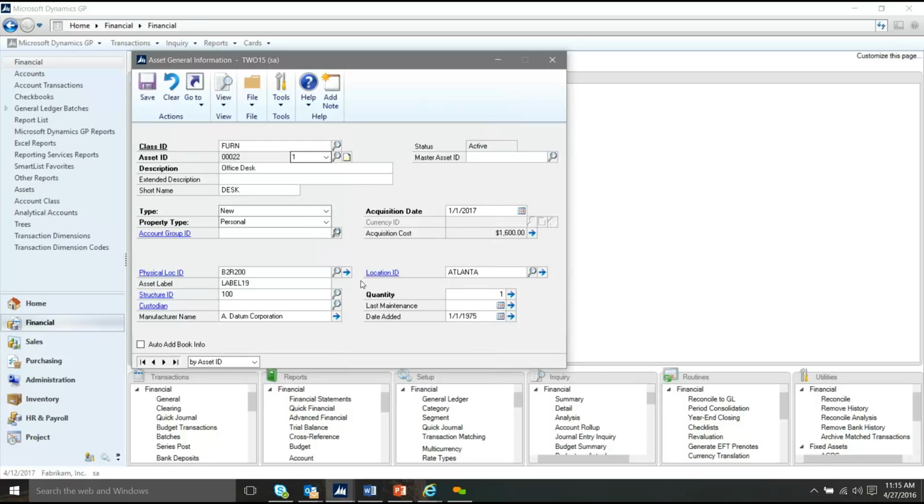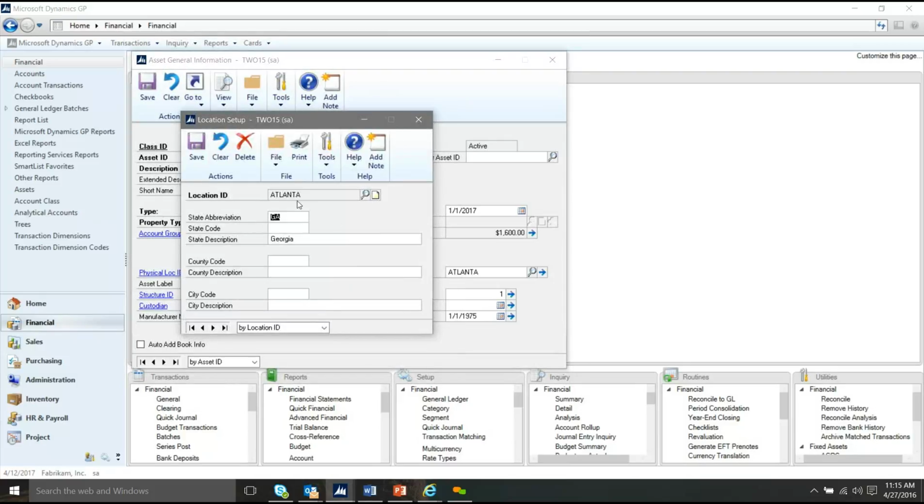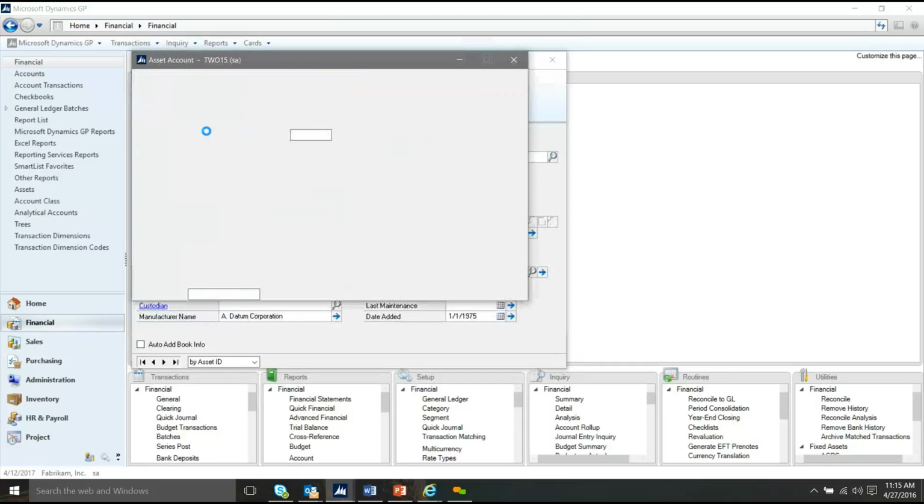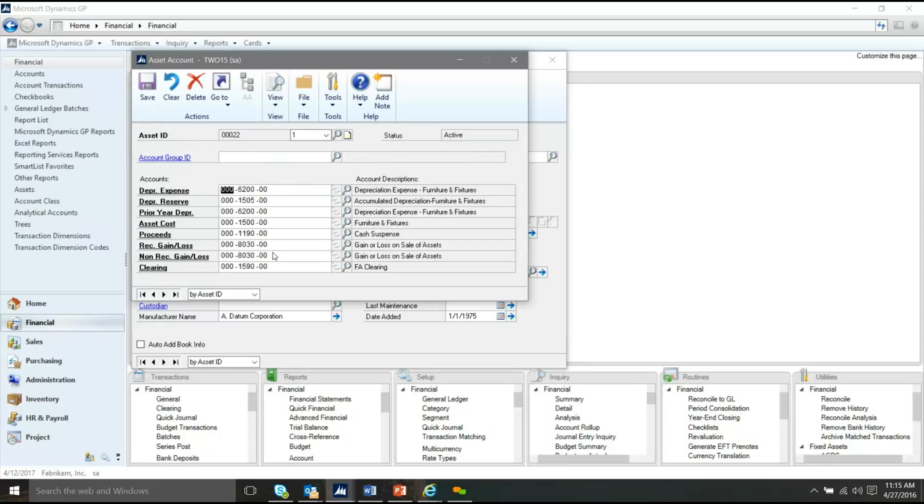Down here, you can store locations. A location ID is more or less like a city, and I can show you that. So that's more like a specific location if you're in different cities. And then you have physical location ID, which could be a building or a warehouse or another location. So off of your asset card, if I use my go-to, the second step again is we're going to look at the accounts. We'd attach our accounts to it. And I'm going to close that.